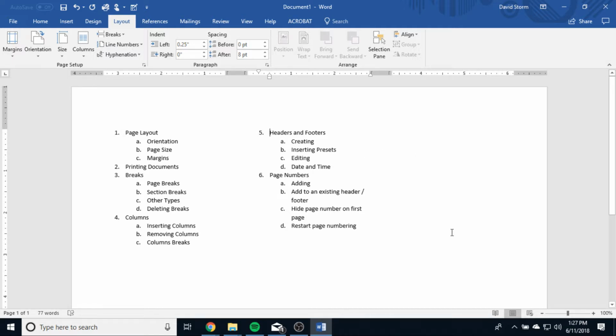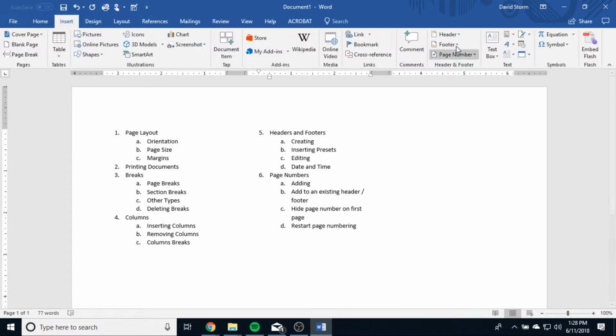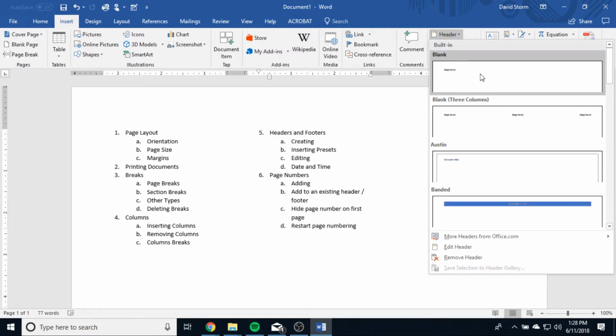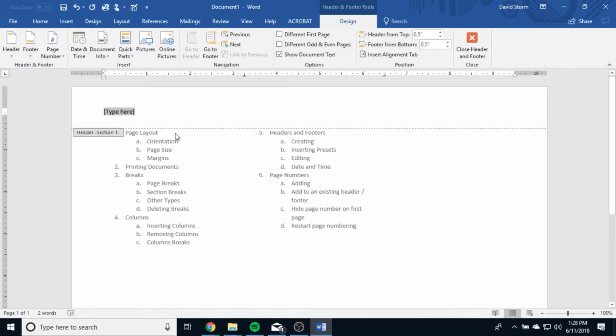Alrighty, headers and footers. Headers and footers are something you may have played around with before, but you may not know exactly how to mess with them. So let's talk about creating new headers and footers. If I go over to my insert here, I have an option for header and an option for footer. Now, I can just click blank and create a blank footer or a header, which header goes at the top of the document, footer goes on the bottom.